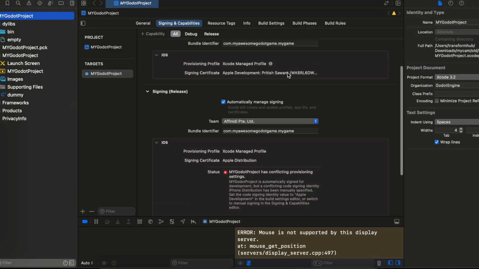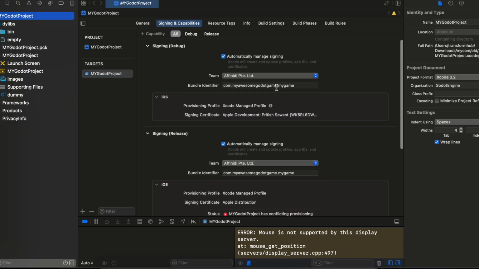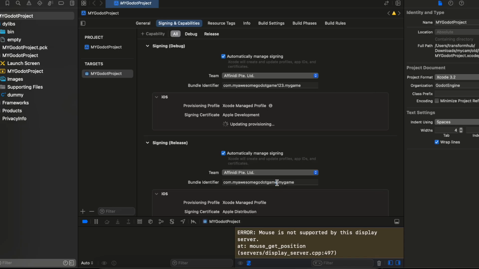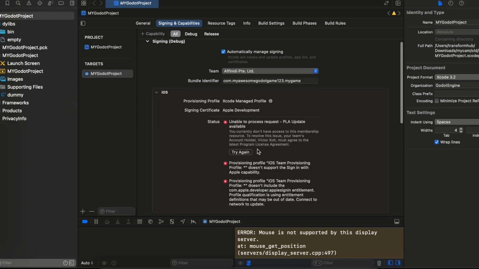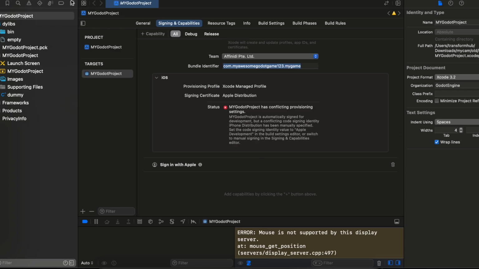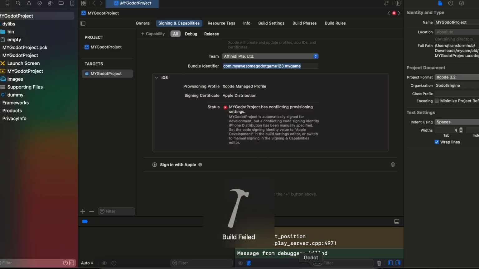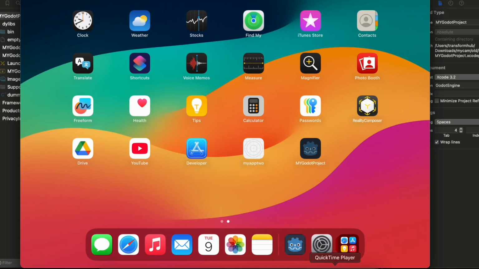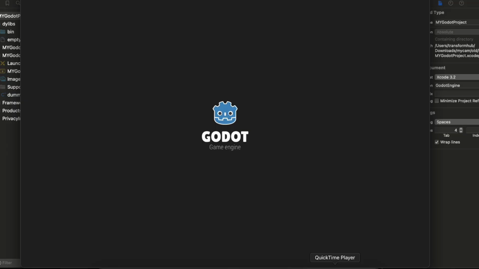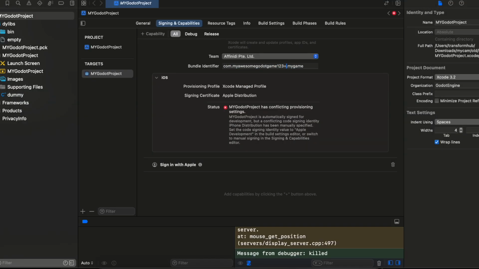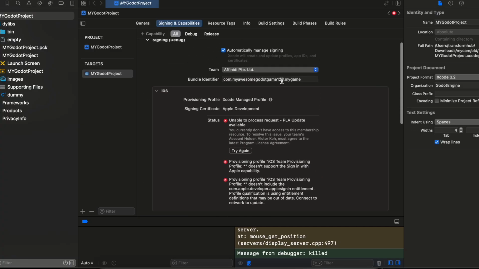What I'll do is I'll just change the bundle identifier a little, 1 2 3. I don't know if this will work or not. Okay, this will not work because I'm facing some issue. Unfortunately I won't be able to show it to you, but hopefully you got the idea of what I was trying to tell. What I'll do is I'll just make it back to the same thing, and here also I'll make it back to the same thing.